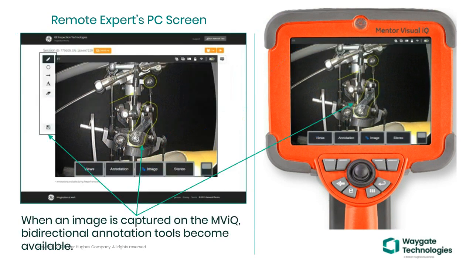Here's another view of the remote expert's PC screen, along with the Mentor Visual IQ screen. Note that in this slide, the remote expert is using his on-screen telestration tools. The telestration toolbar is located on the PC's left sidebar of the image view.